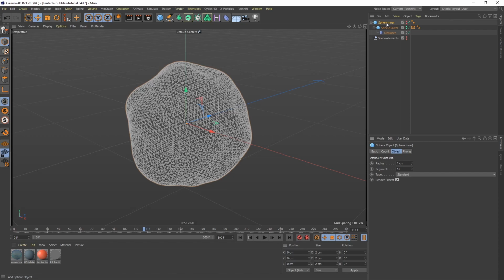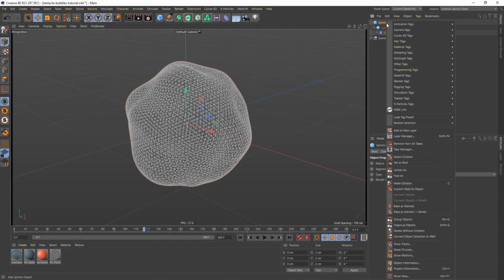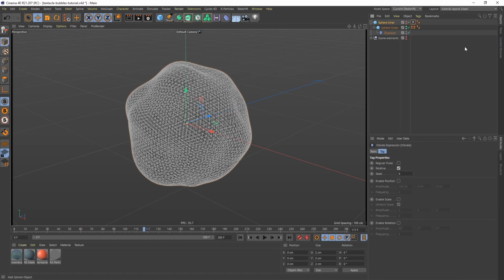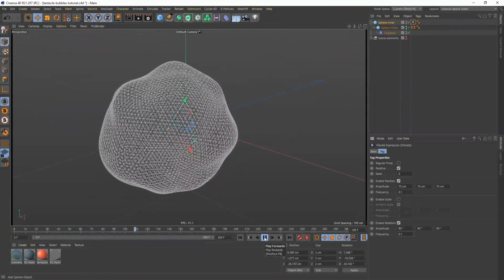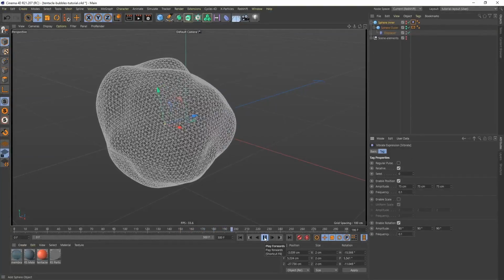And to this inner sphere, I just want to add a little bit of movement. So let's do animation, and let's do a vibrate tag. And enable position and rotation. And let's do 75, 75, 75 for the position. But a lot slower, so the frequency of 1.1 should do. And let's do rotation 90, 90, 90. And the same thing, let's do this really slow. So now they're going to just kind of travel around a little bit. So that's it. So that's the base setup.